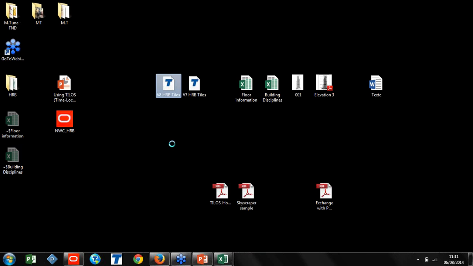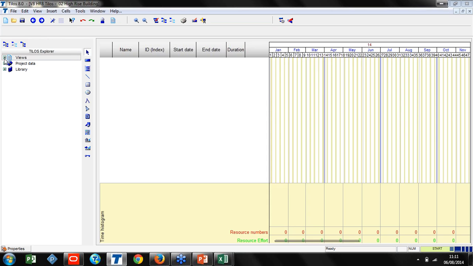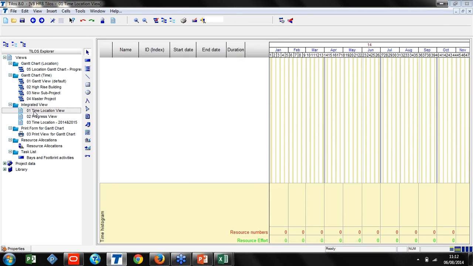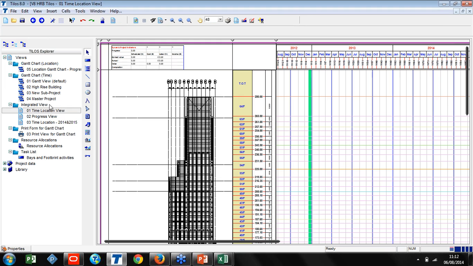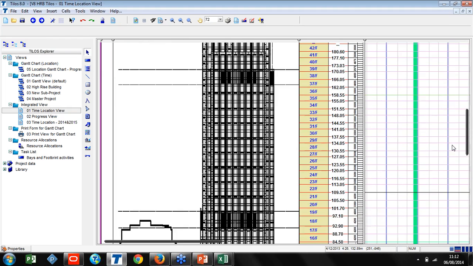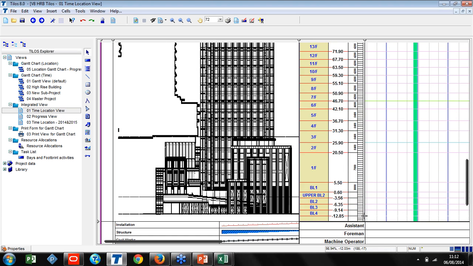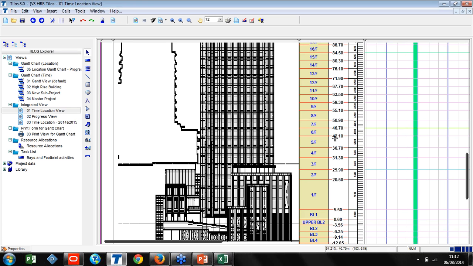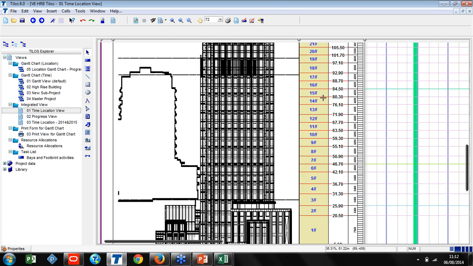And when we look at our Tilos, on the left part we have the navigator. We have the different views to see our time location view or to see the Gantt chart view. And on time location view, which we are going to focus on, on the right side we have an area that vertically we have the locations, which floors, and the same information is in our library putting our floor levels. These are not drawn, these are just the dynamic data. Whenever we would like, we can change these floor levels and floor informations.